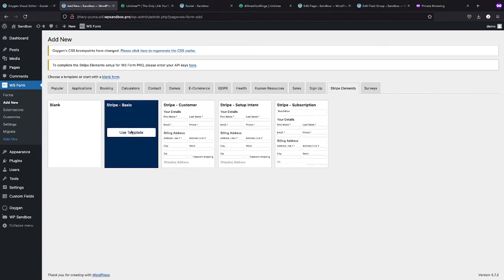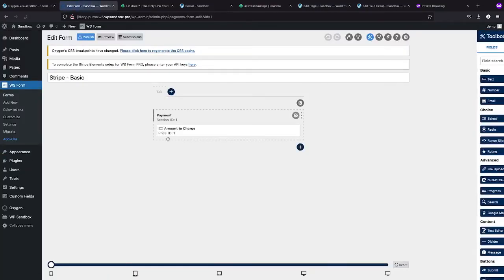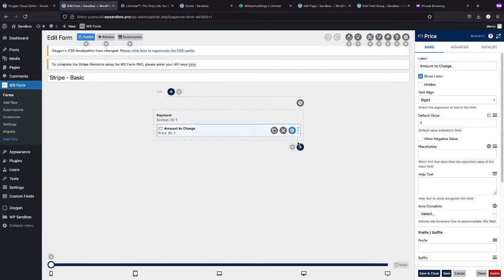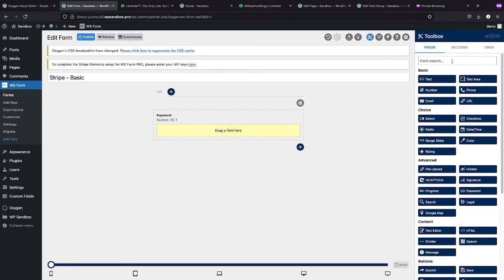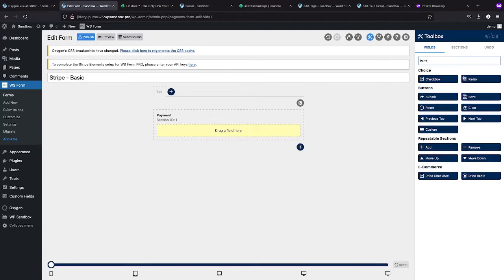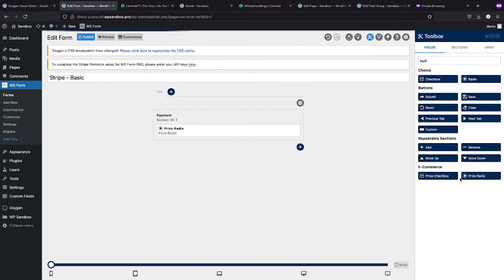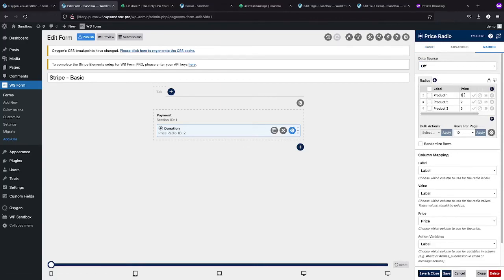This is pretty easy stuff. I'm going to use a template to start, but I might just need to scrap it and do my own thing. I'm going to scrap this and do my own thing. What I'm going to do here is create a button or a price radio, name that donation, and then we will name our prices. $5.